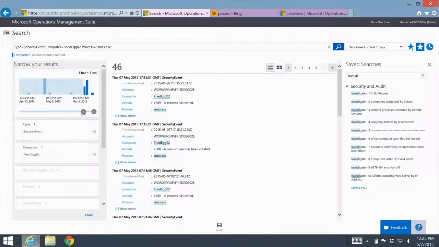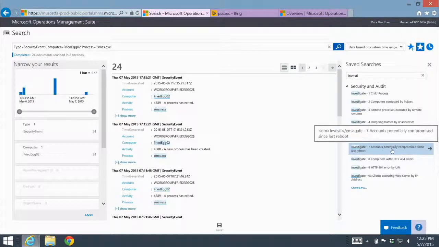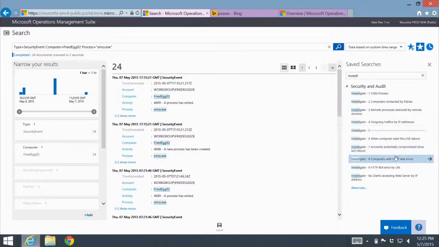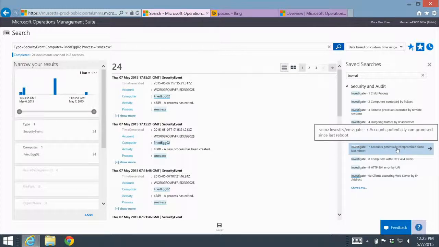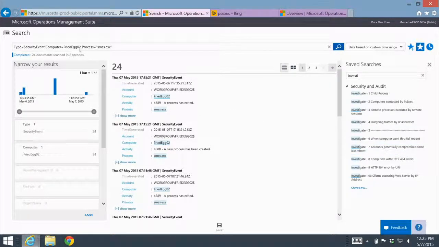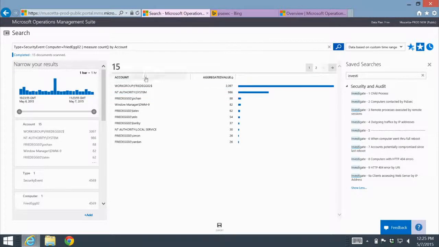So let me minimize the time interval. At this point I would like to find all potentially compromised accounts that logged into that particular machine, fried egg 02. I will click on that saved query, which I could have typed in, and this returns 15 accounts. I stole all Kerberos tickets for those 15 accounts.